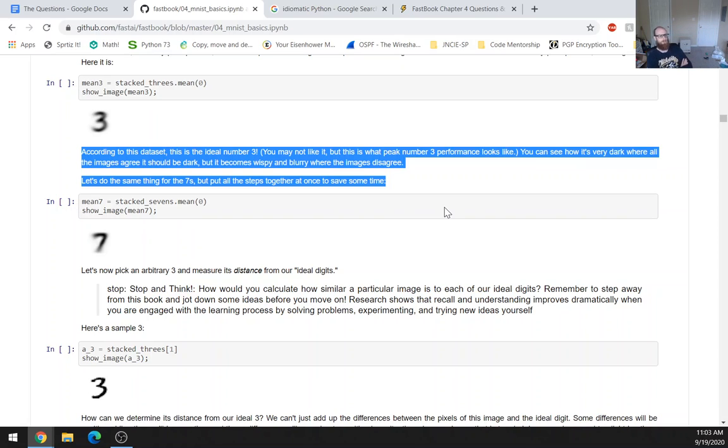Now pick an arbitrary 3 and measure its distance from our ideal digits. Stop and think. How would you calculate how similar a particular image is to our ideal digits? Remember to step away from this book and jot down some ideas before you move on.